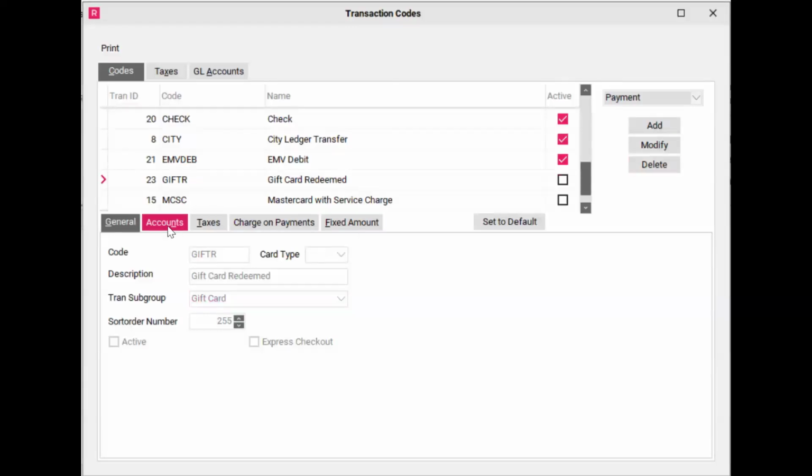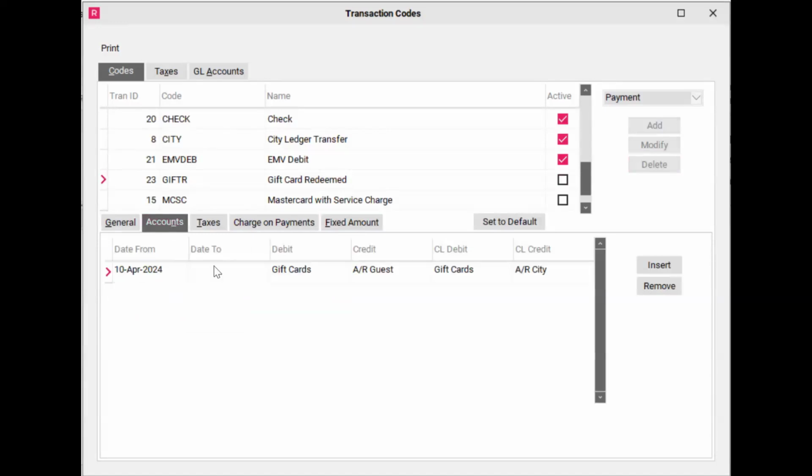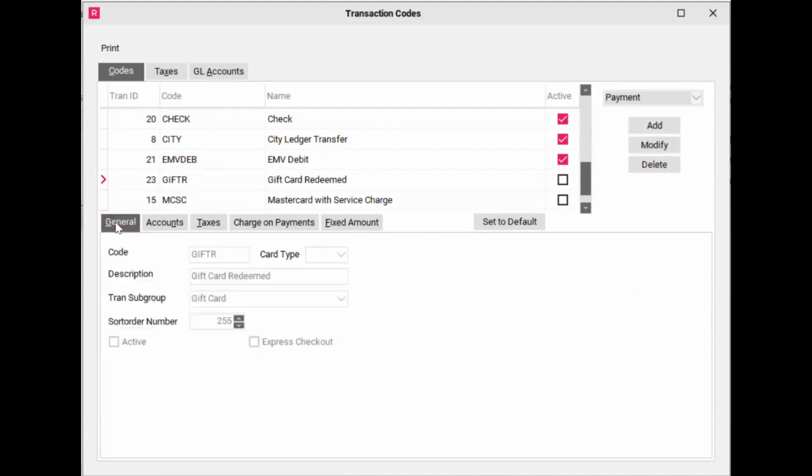And for that new payment code, you want to go to the Accounts tab and make sure that you are attaching the gift card GL account for revenue purposes. Back to the General tab here, you'll click the Modify button, select the Active checkbox, and click OK.